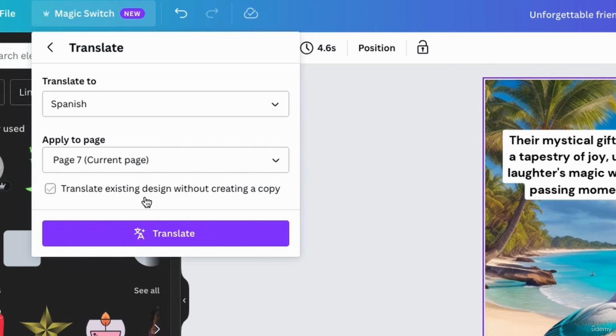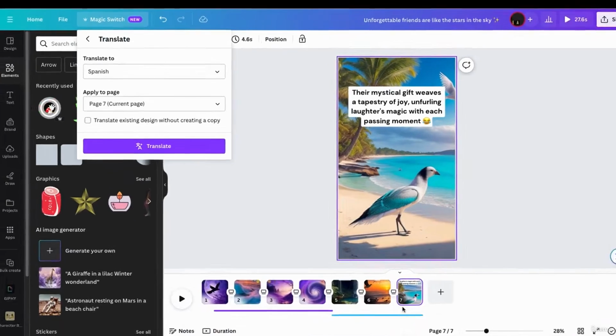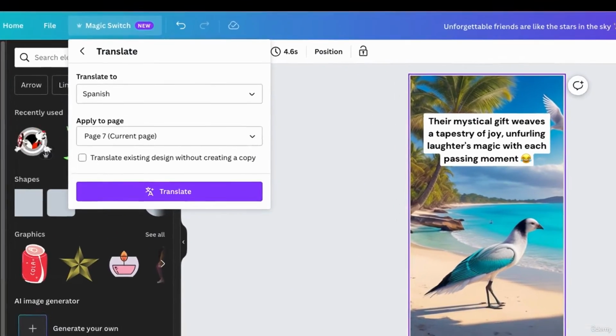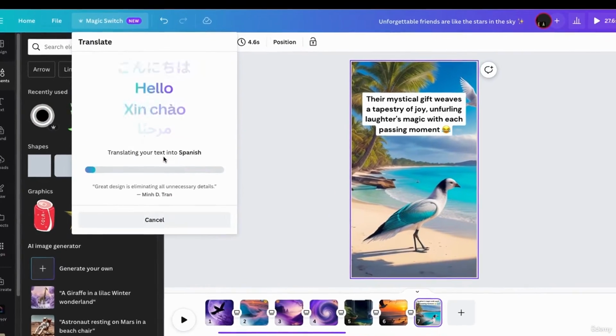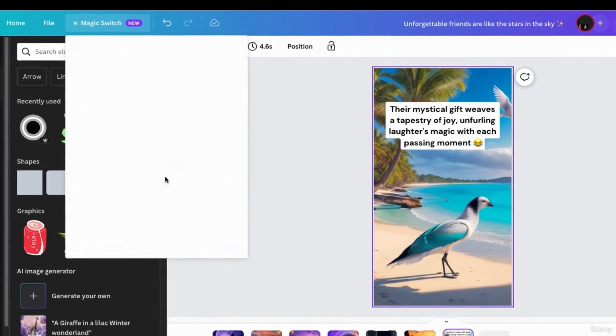Here's a pro tip. If you want to keep your original design intact, ensure that you leave the option to create a copy unchecked. This way, you won't lose your original work, and you can also share the document in various language formats. Hit Translate after you've chosen the language and the specific pages you want to translate.